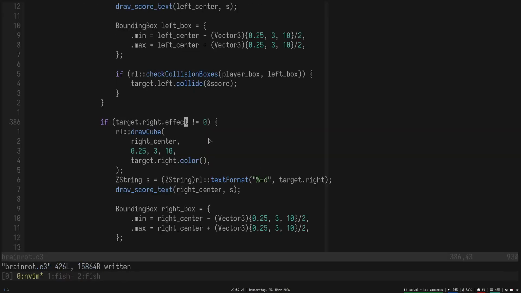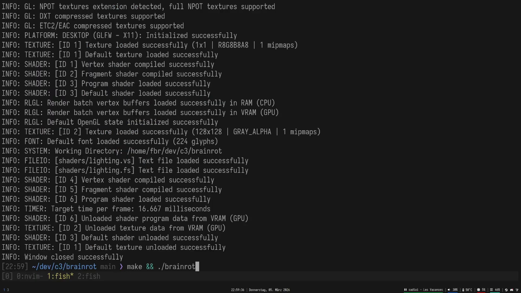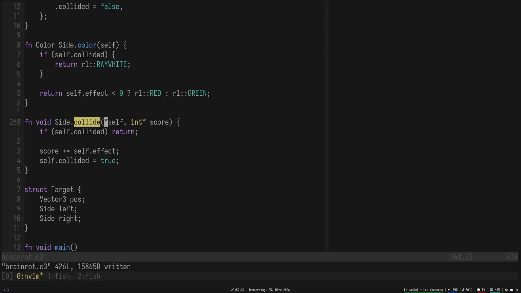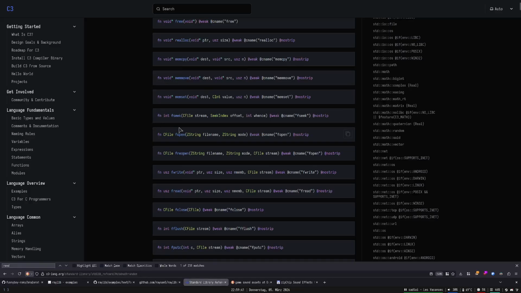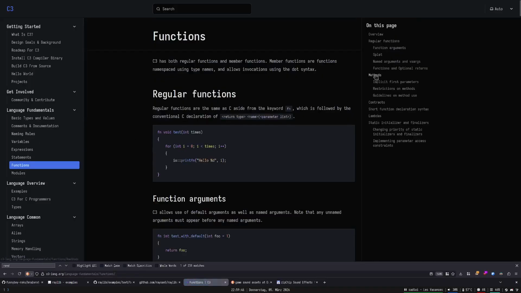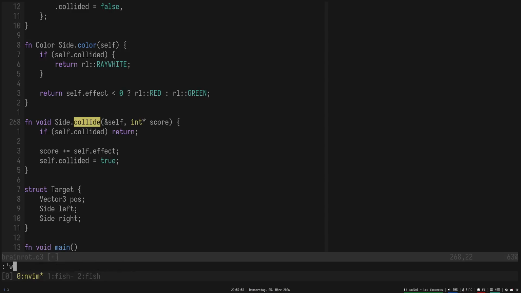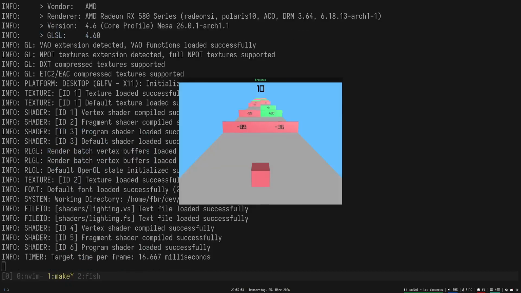Okay, so we're getting closer. Collide feels like it might be slightly broken. It needs to take self by pointer. Is there... how do you do that? Okay, you do a reference. That's weird syntax, but okay. Bam. Okay, so now we're working.